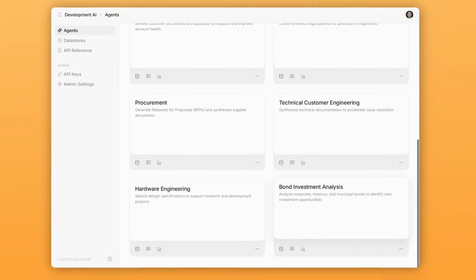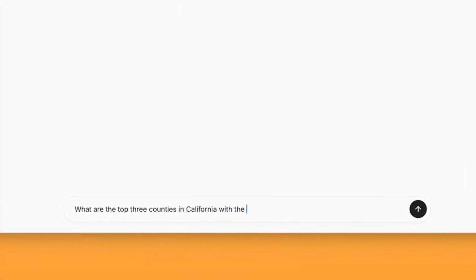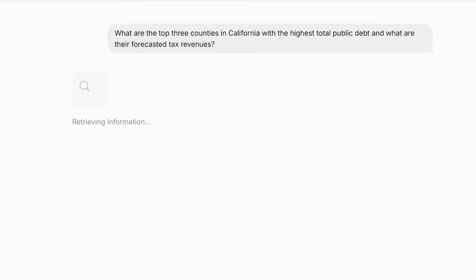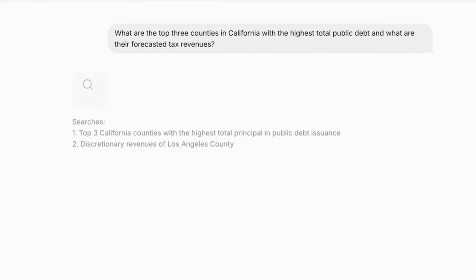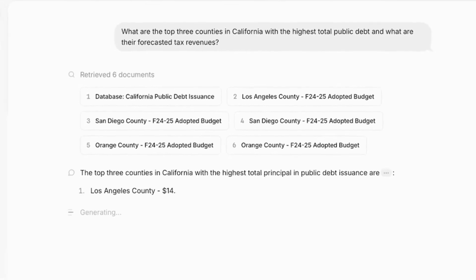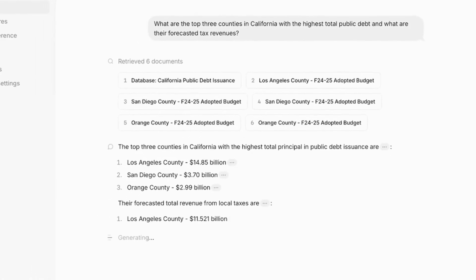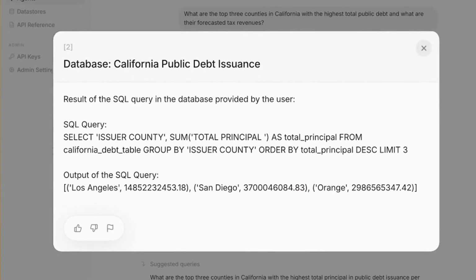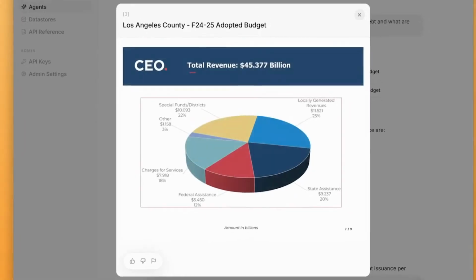Let's start by exploring an agent designed to help bond investors. Let's say I want to find new muni bond investment opportunities in California. So I'll ask it to give me recent revenue trends for the counties with the highest outstanding debt. You can see the agent's chain of retrieval and reasoning steps. It first identifies the counties with the highest debt principal by querying over a structured database. It then uses that information to retrieve relevant revenue data from PDF reports. The agent generates a response with precise attributions. We can even click into the SQL query that was generated, as well as the retrieved budget documents.